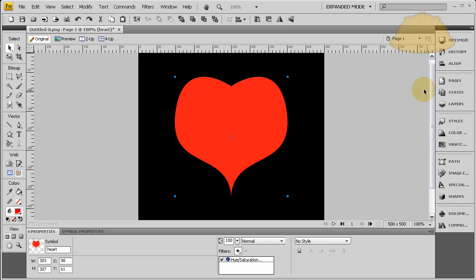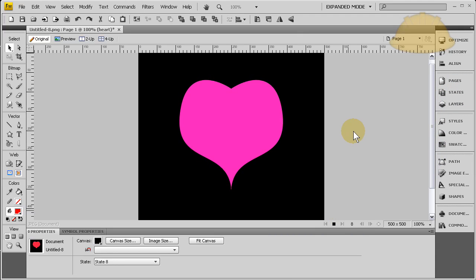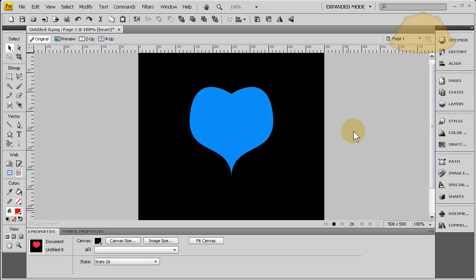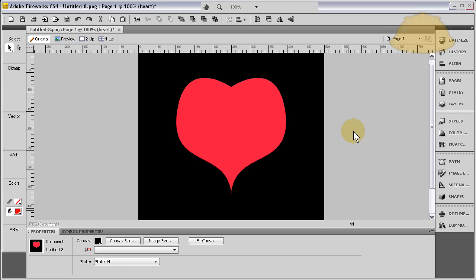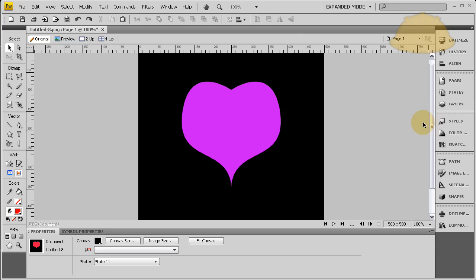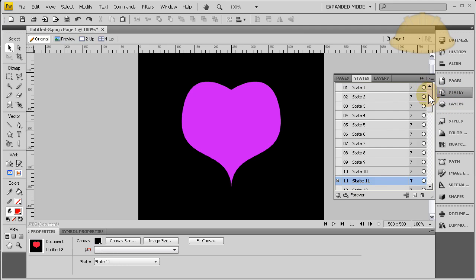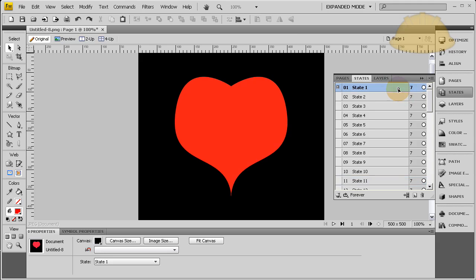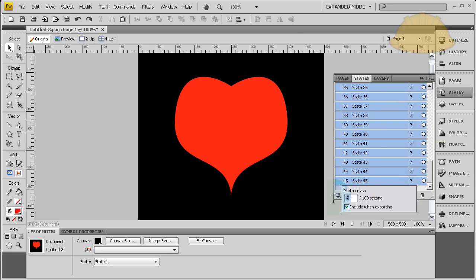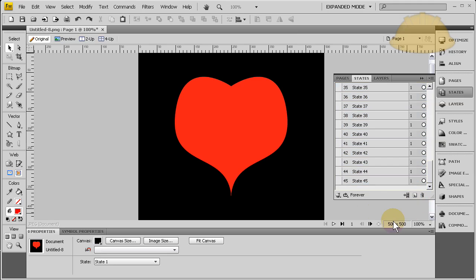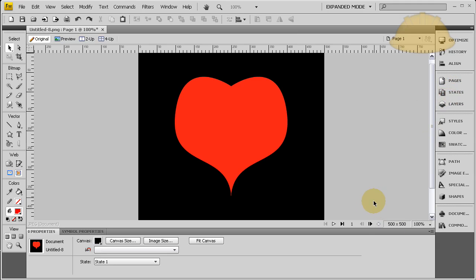Now you press play, and there you have a nice tweening heart that tweens color and size. Now that's going really slow. You can change the state speed, the animation speed, just by clicking the first state, holding shift on your keyboard, and clicking the last one. Now double click in this number section for the state speed and change that to a 1. Press enter, and the animation will run much faster now. Now press play. And there you have it.